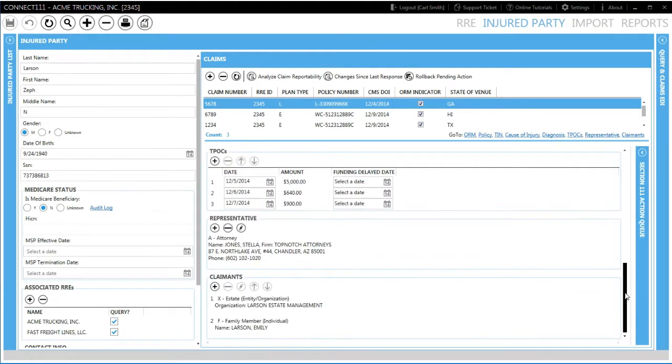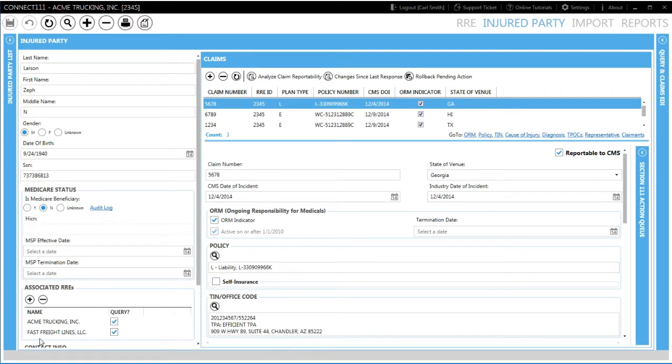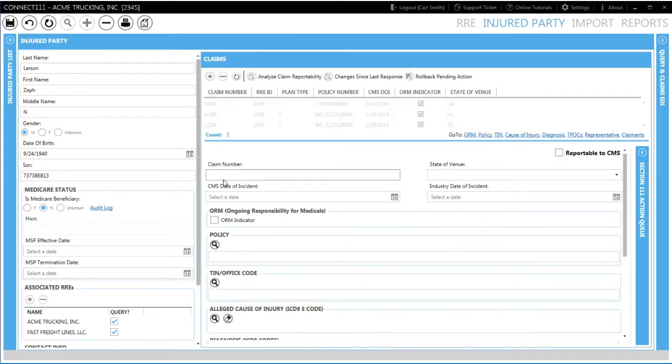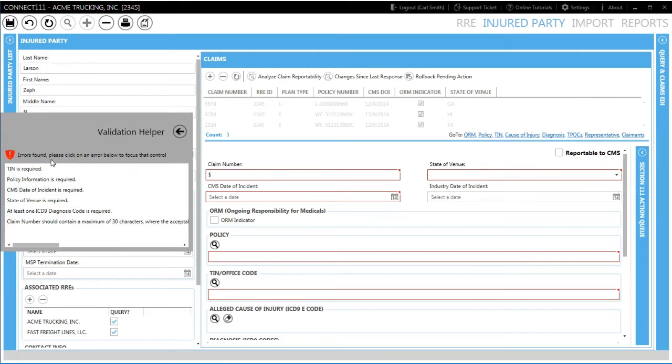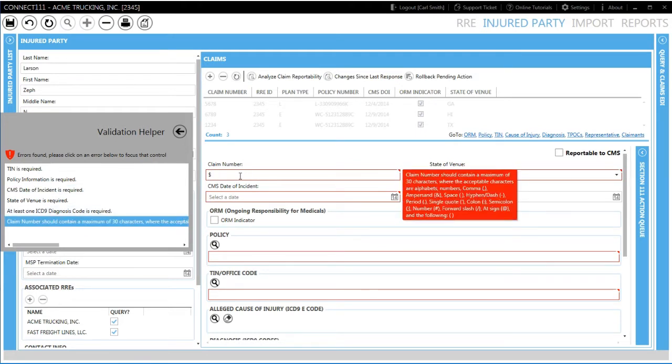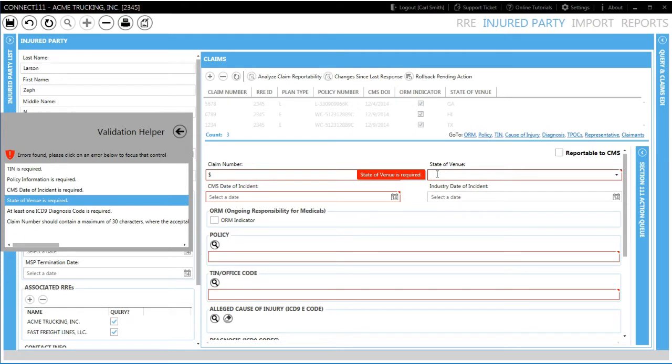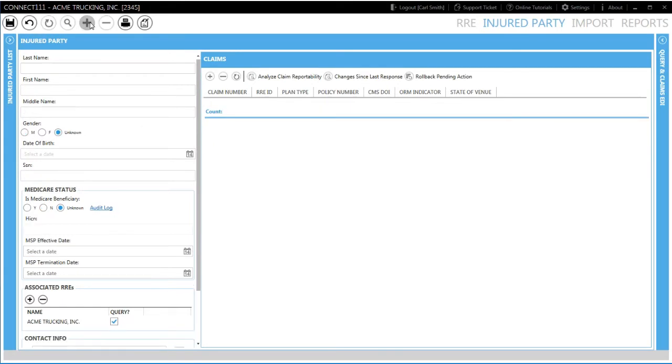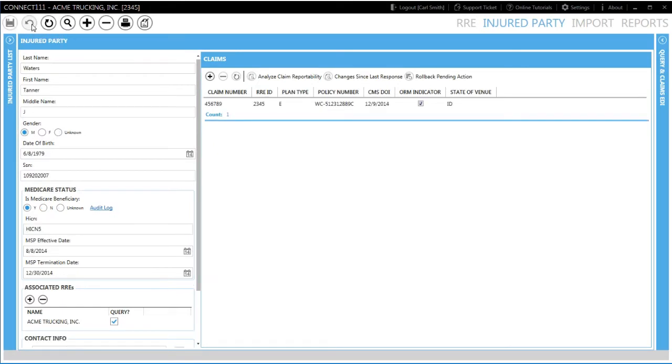The data is thoroughly validated against the Section 111 rules at the point of entry before it is saved to the database. The validation helper guides you in correcting any errors in the data as you enter it by providing easy identification of the erroneous fields, including detailed descriptions. The underlying state machine of the application adjusts the state of the user interface as per user actions, thereby preventing any undesirable edits to the data.